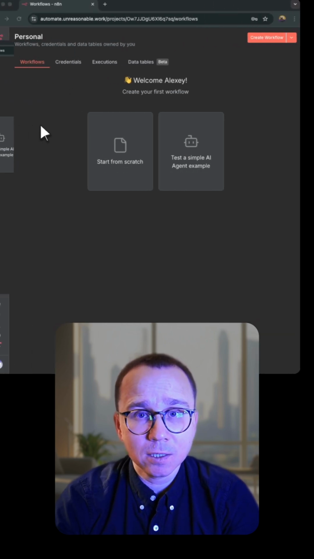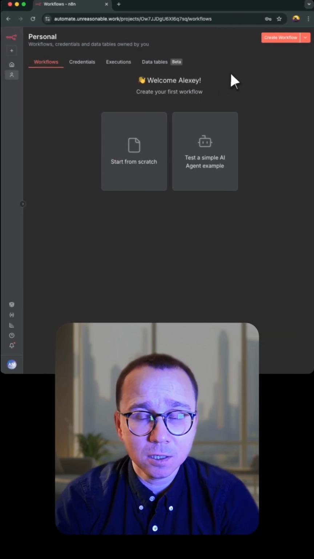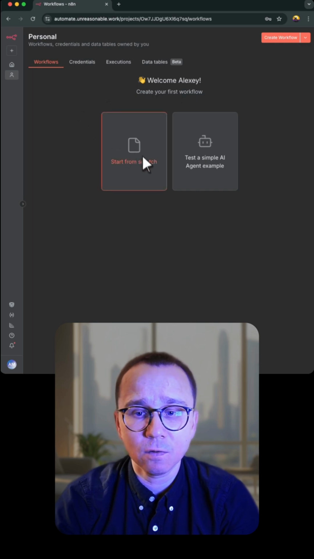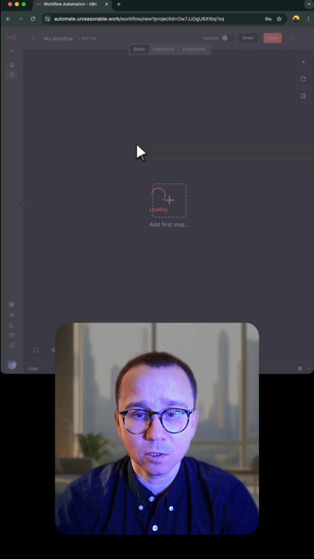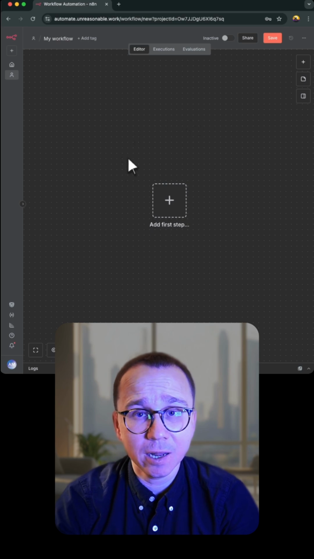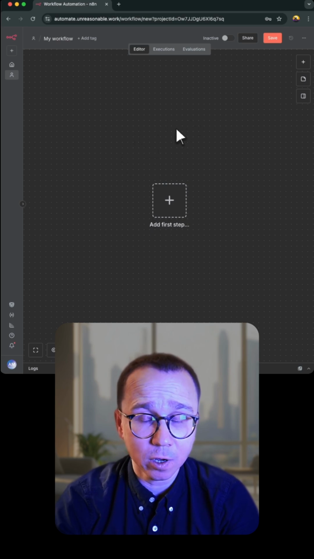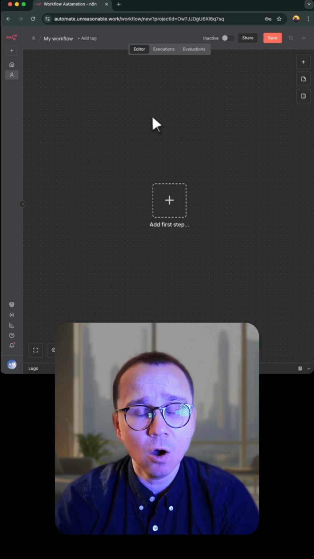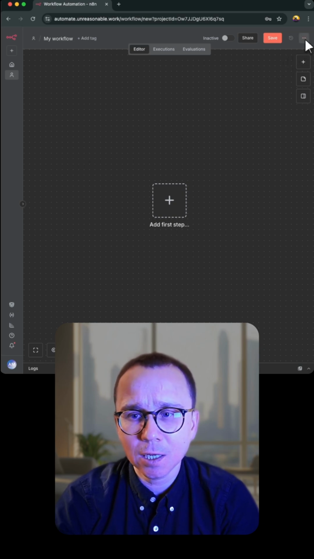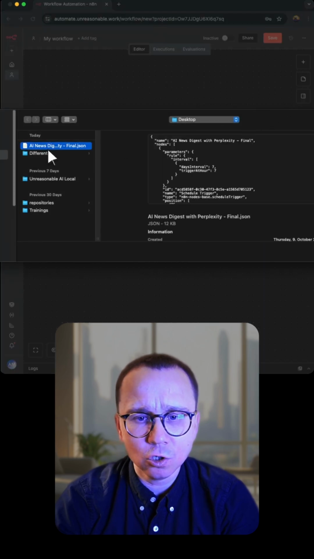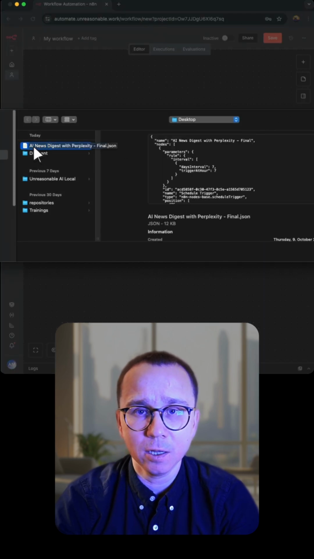So what I do next, I go to n8n, and this is just the starter screen of n8n, and just start from scratch with a new workflow. Just press start from scratch. Here is just an empty workflow, and in order to get the workflow which I demonstrated during the video and which I have stored as JSON format, all I need to do, I should just come here, press these three dots, and choose import from file. And here I will choose the file from my desktop.